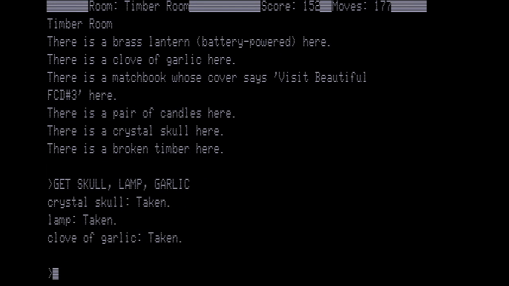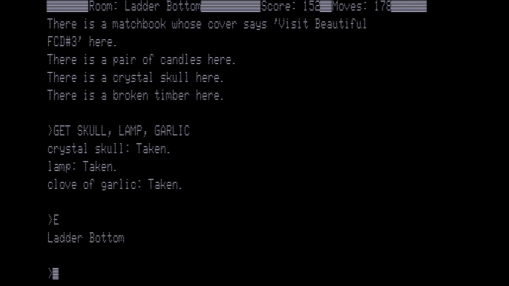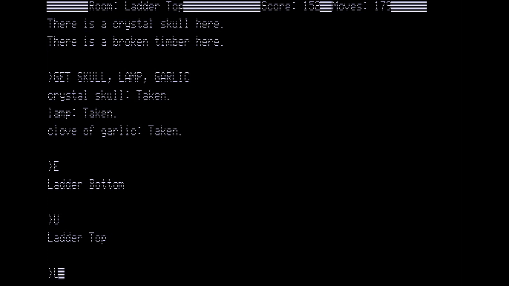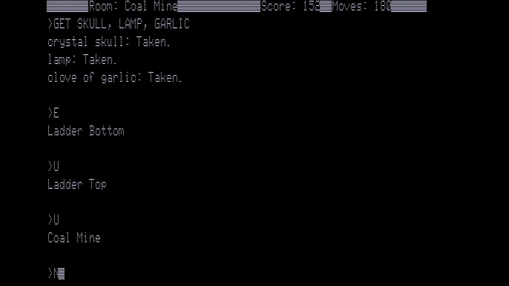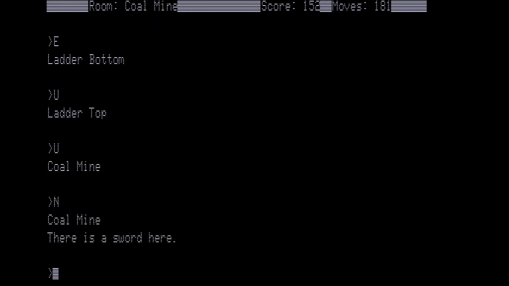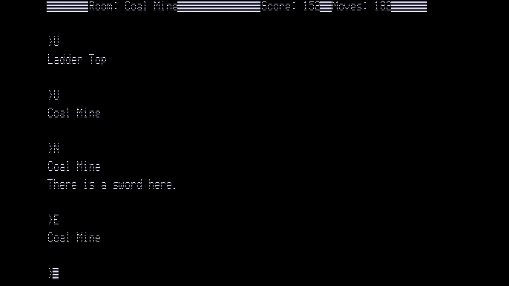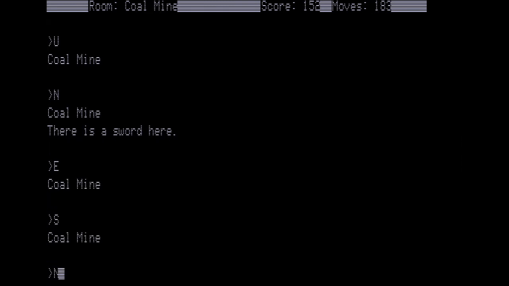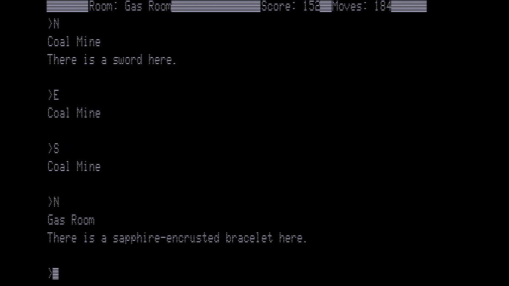Now let's go to the east, which puts us at the ladder bottom, and we need to go through the coal mine, which means we have to go up, north, east, south, north. And we are back at the gas room. And this time we get the bracelet.